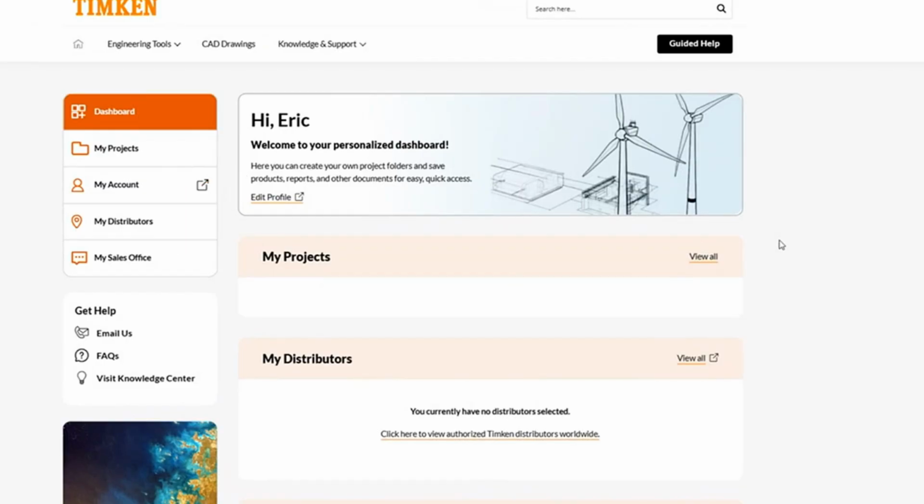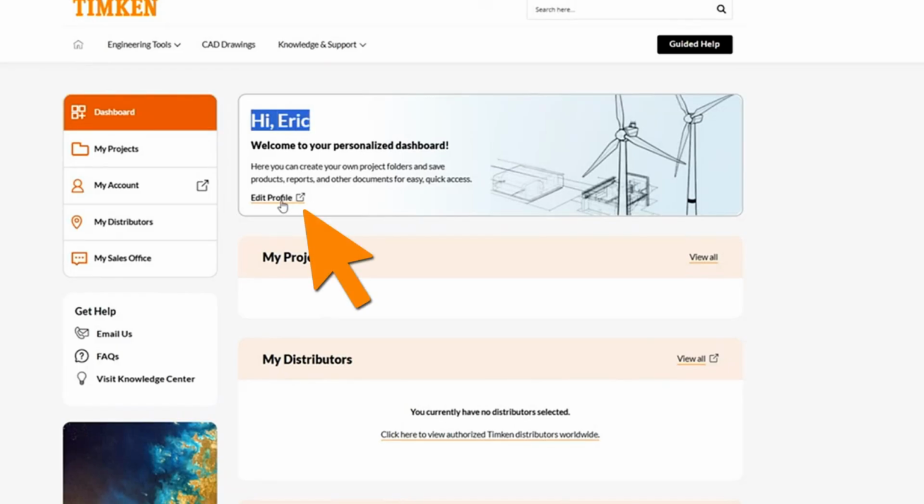What I want to do is walk you through some of the features of this My Dashboard page. First of all, you can see it's personalized. Right at the top, you're able to edit your profile, whether that's your name, email address, or company affiliation. You can do that easily by clicking on Edit Profile.